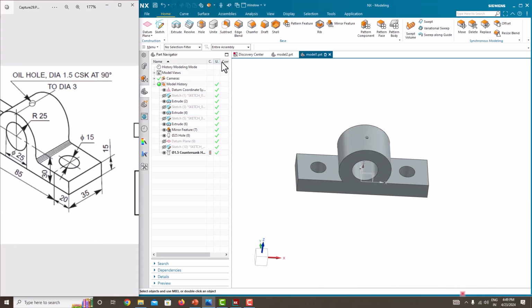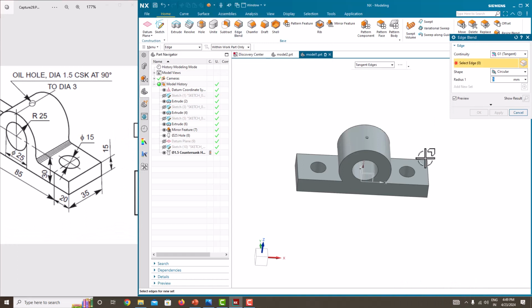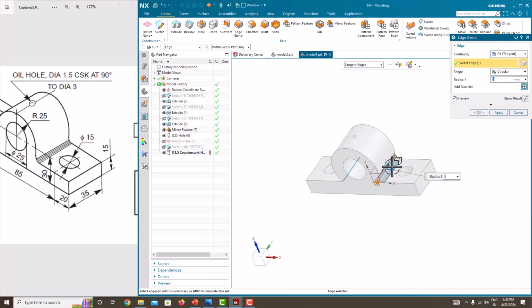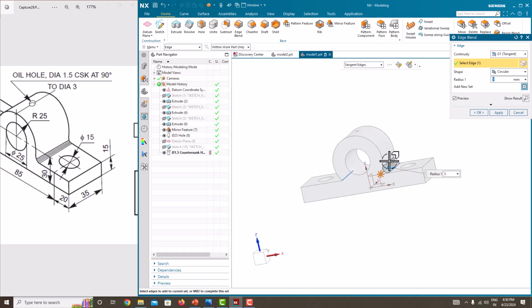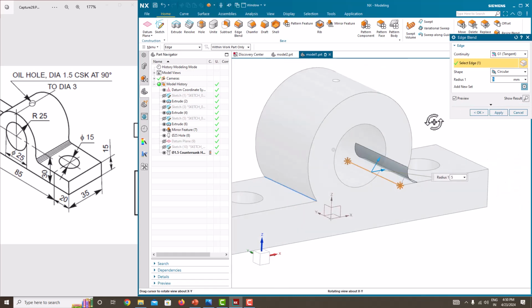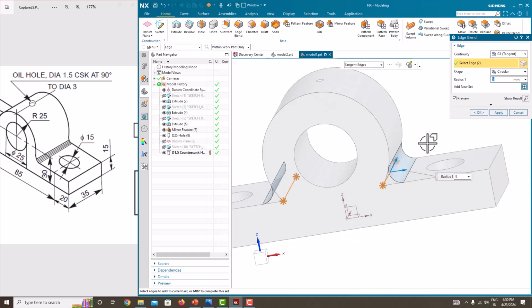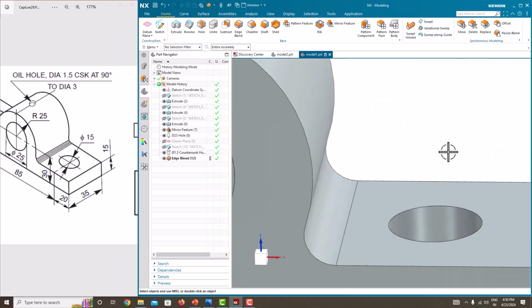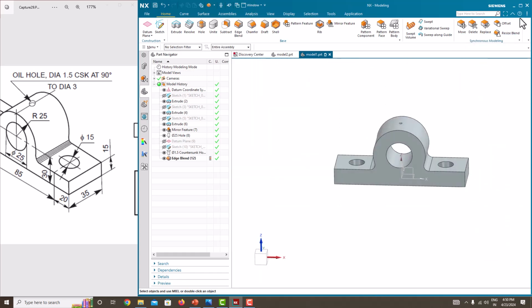For creating the rounds, go to the edge blend. Select this edge. Here they have not given the radius of the edge. I am just giving a 5. Similarly, you just select this edge also. Just say OK. Now we have created the complete object.